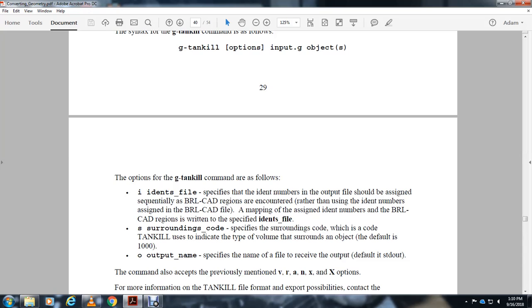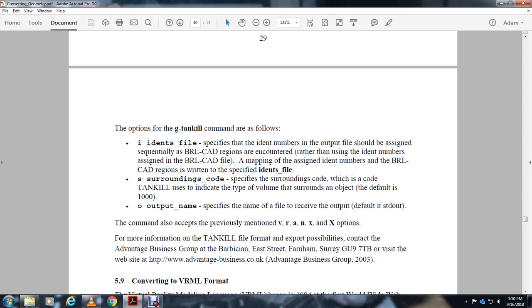Subsequently the ident numbers are assigned with the BRL-CAD region ident numbers at the time of the BRL-CAD file, mapped to the region written with the specified ident per file. As for surrounding codes, specify the surrounding code with the code of the 10 kill you identify, indicating the type of volume surrounded at the object. The default is 100. Z output, or sorry, O output, names the file to receive the output. The default is standard out.